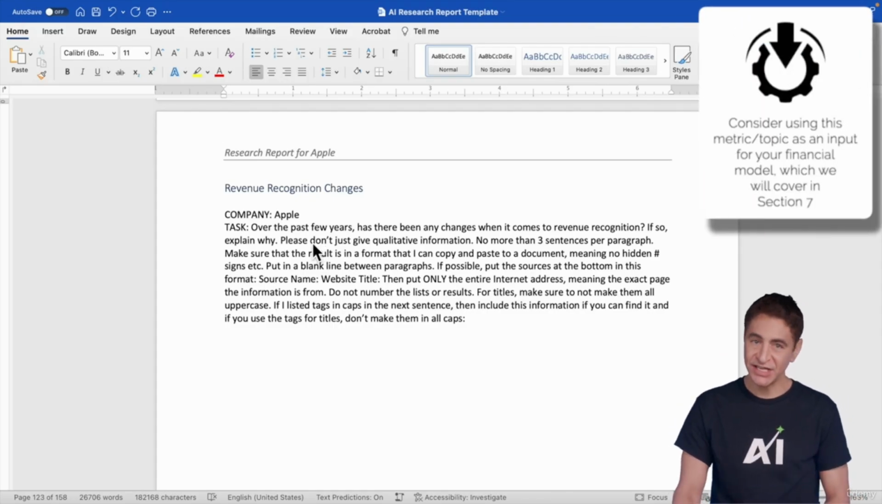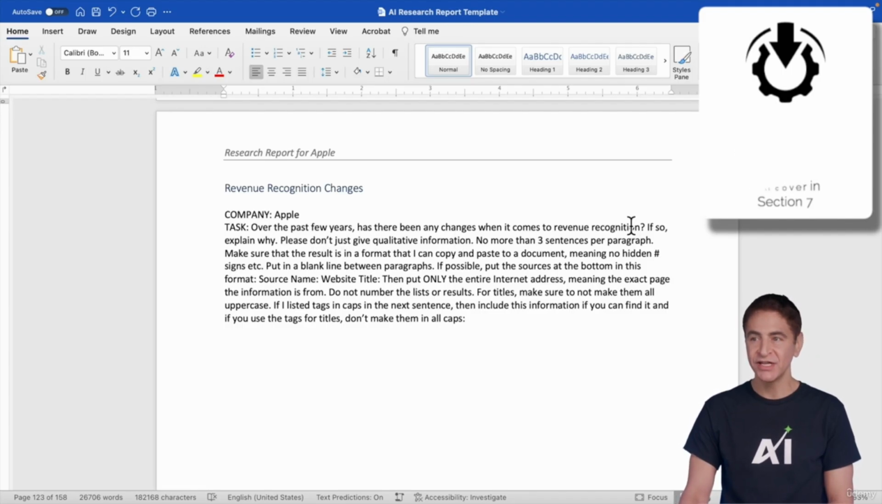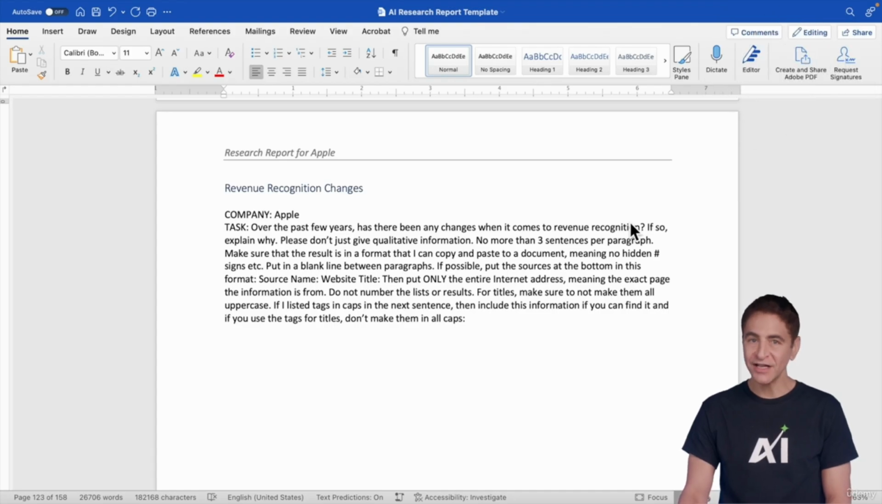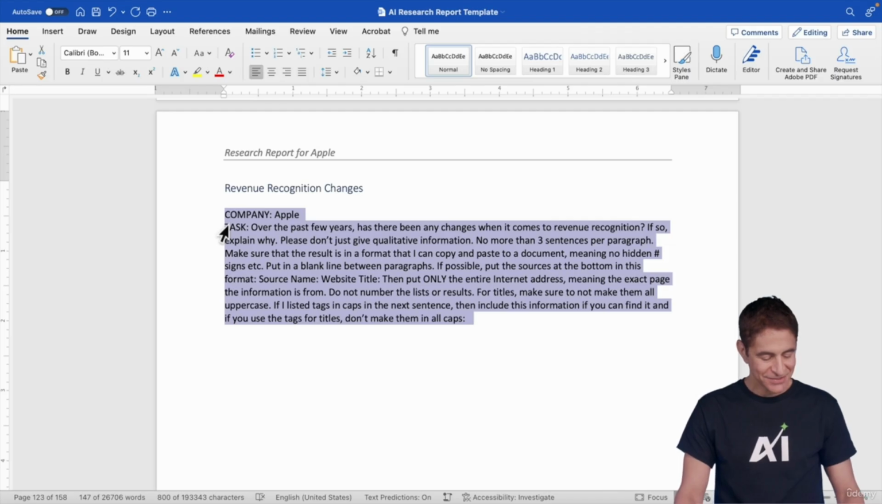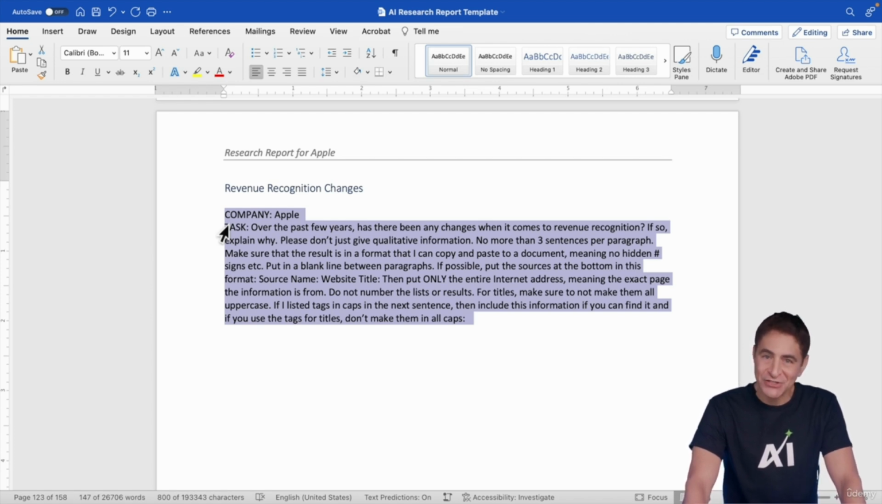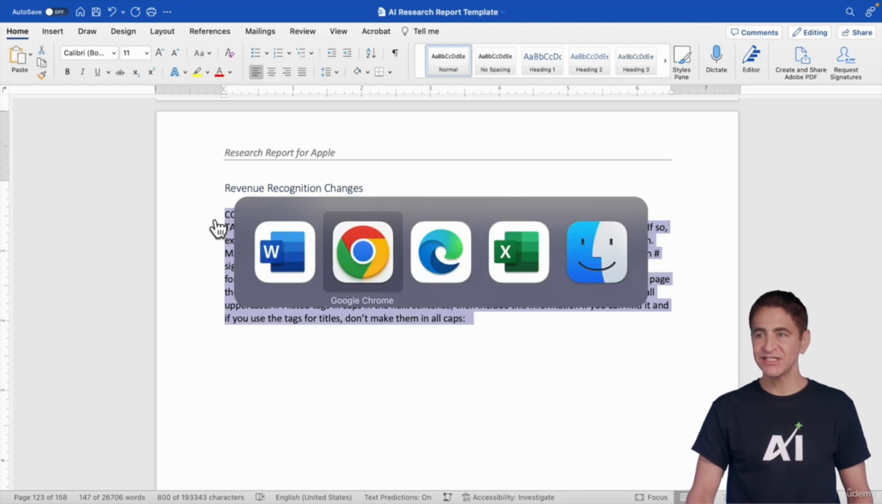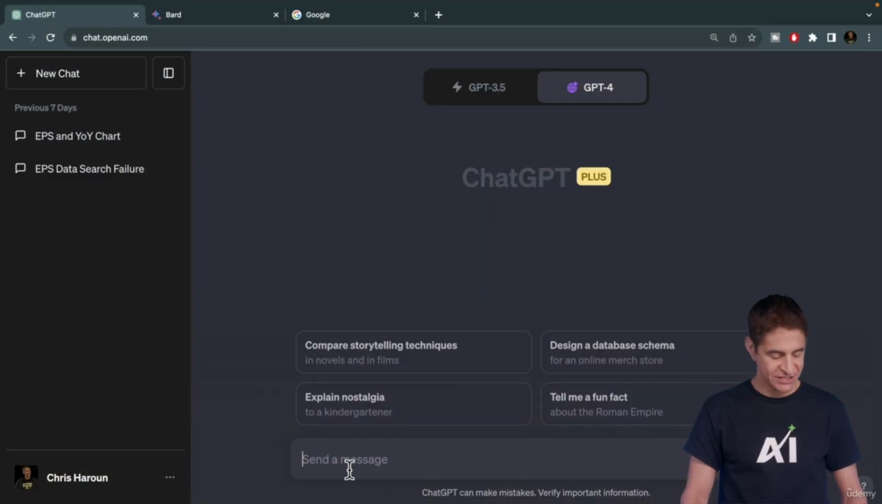We're going to ask the AI product we're going to use here: over the past few years, has there been any changes when it comes to revenue recognition? If so, explain why. So let's take a look. And we might not get very much information on this from using AI products. So what I'm going to do is I'm going to go directly to the most important document to look at, which is the 10K for revenue recognition. Before we do that, though, let's copy this and let's use ChatGPT.